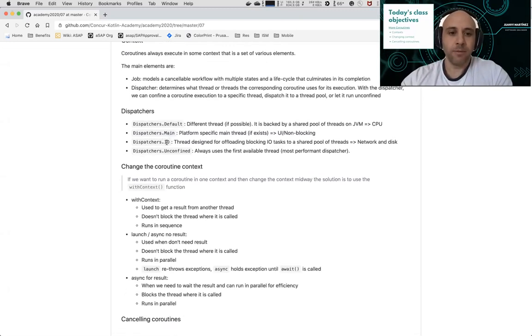Another dispatcher that we have is the IO, or the input-output dispatcher. We will use this dispatcher when we are going to execute or run some kind of code related to network or disk operations. As it is said here, it is designed for offloading blocking input-output tasks to a shared pool of threads.